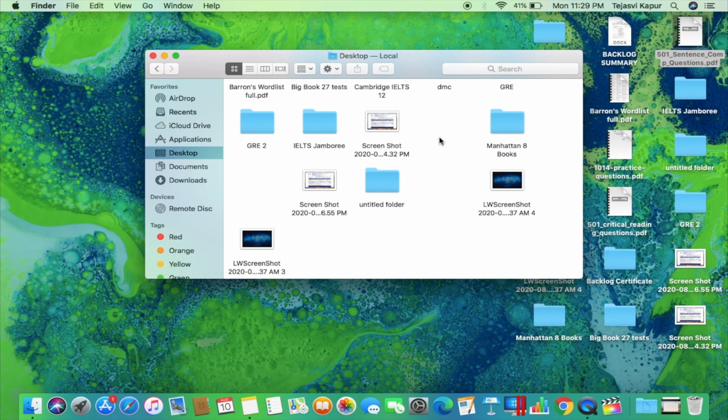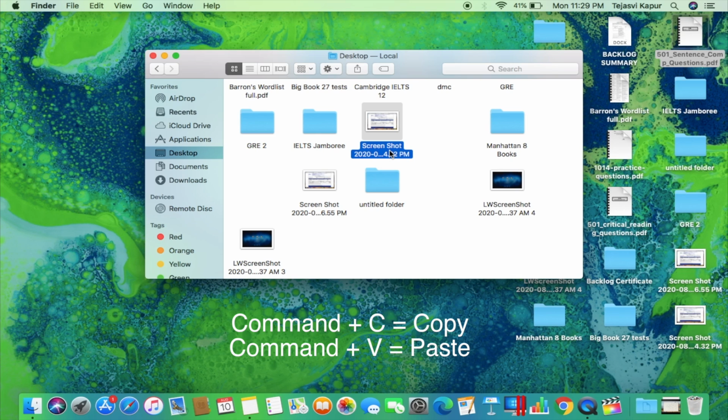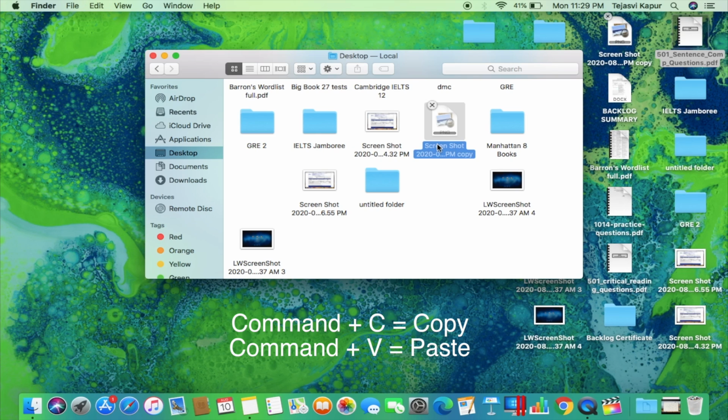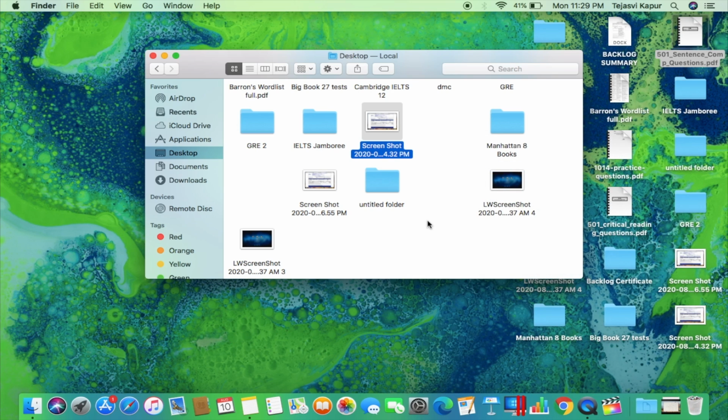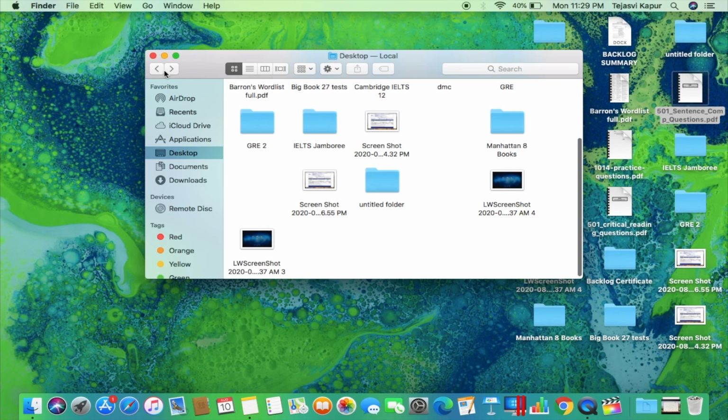Now, copy is essentially Command C. Like, let's copy this, Command C, Command V. I just duplicated the file. All right. What if I want to move this in a new folder? What is this? Is this an empty folder? All right. Let's move this file.